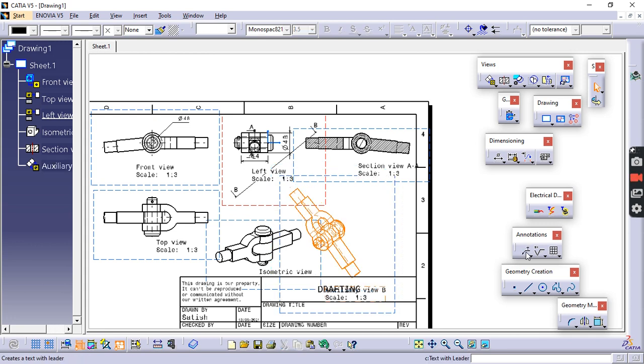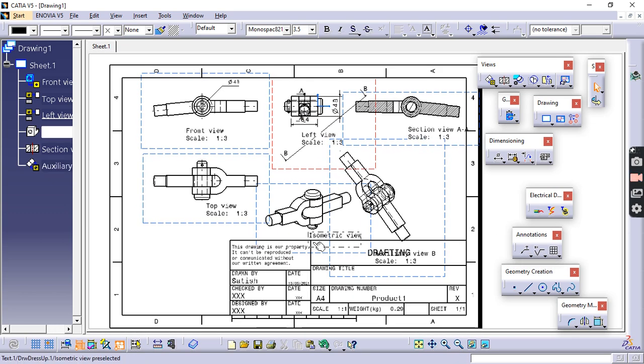There are various symbols, annotations, tolerance symbol, lay symbol, welding symbol. We can put them in the drawing, and then we can create a good production drawing.